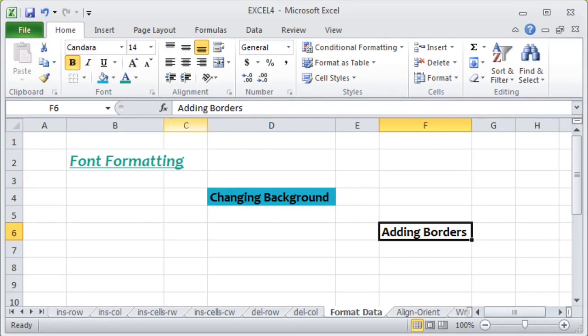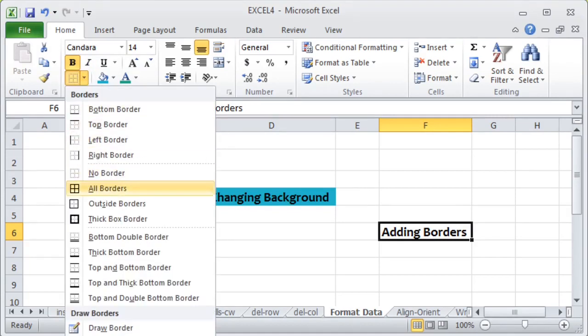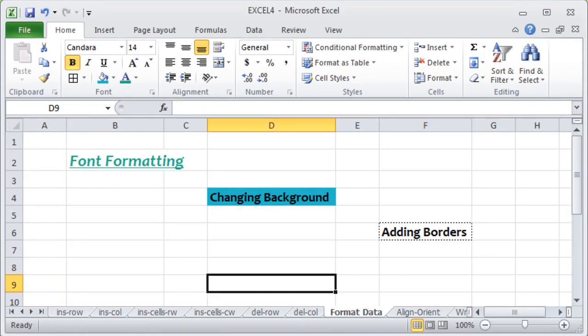To add a border also, we have to go to the Home tab, and under that we have this borders drop down. From this we can select outside border or all borders. Here both will act the same, because we have selected only a single cell. So I'm selecting all borders. If we click outside, we will see that the border is selected. But this border has dashed lines. I want a solid border.